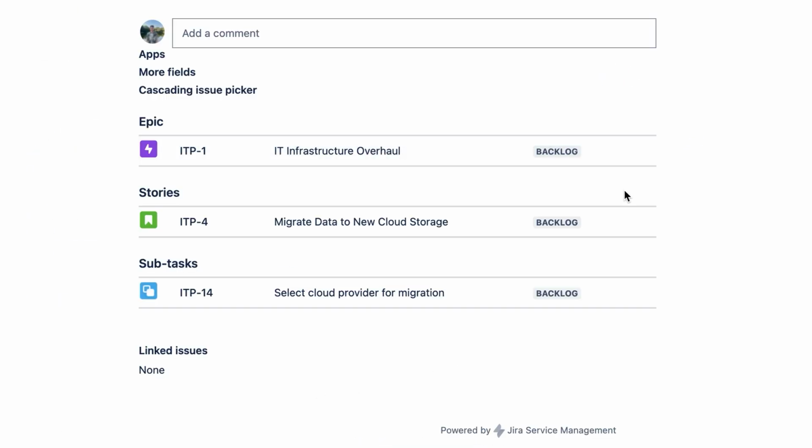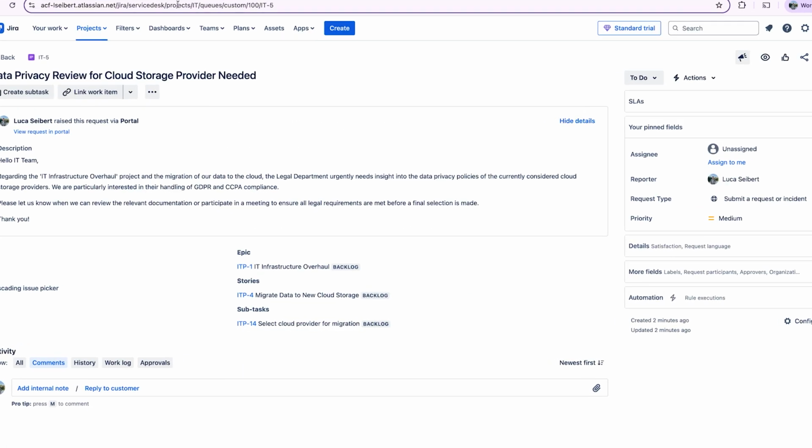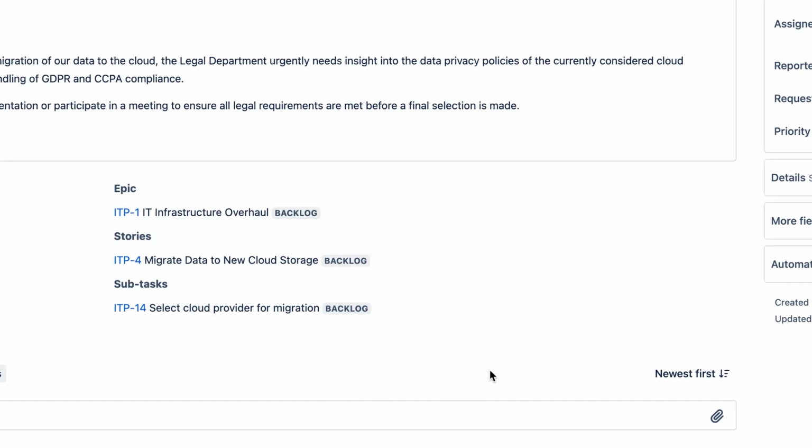Upon submission, the picked issues are clearly displayed in the form view as an organized table. And for your agents, the experience is just as clear. In the agent view, all the picked issues are displayed right there in the ticket. This provides instant visibility for everyone involved, reducing manual communication and ensuring accuracy.